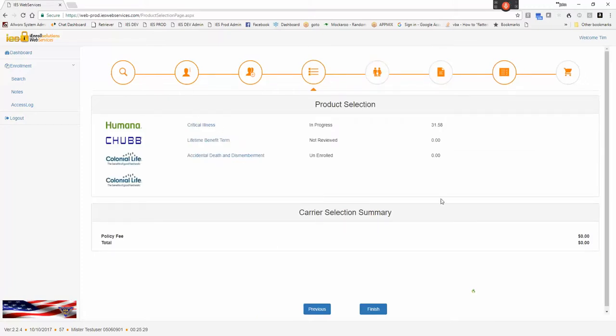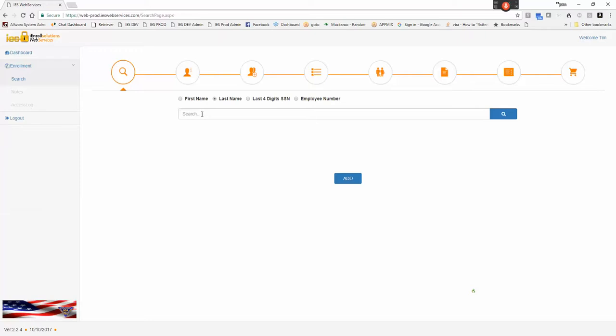Once you have enrolled an employee in all the products that you want to enroll them in, you can click Finish, and that will bring you back to the search screen. When you're done enrolling for the day, you can click this Logout button, and that will log you completely off the system.